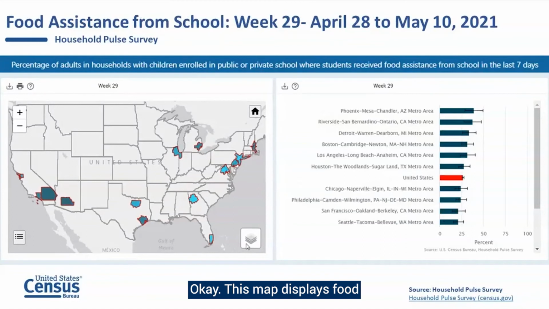Okay, this map displays food assistance in the week following week 29, which was April 28th to May 10th. It shows the percentage of adults in households with children enrolled in public or private school where students received food assistance from school in the last 7 days. The Phoenix metro area ranked highest in food assistance at right under 39%. Next was Riverside, San Bernardino at 37.5%, and then Detroit at 33.6%. The national average at this time was 26.5%.